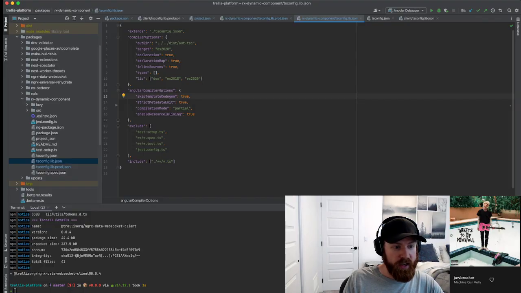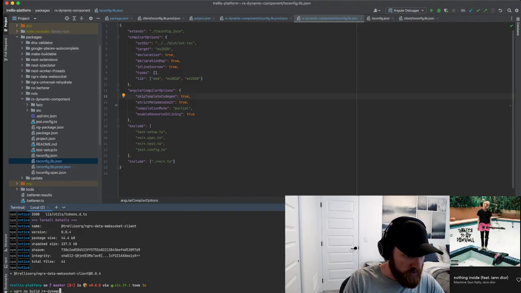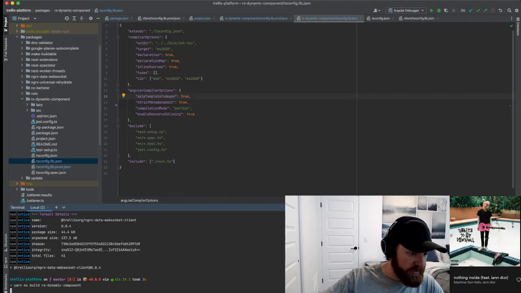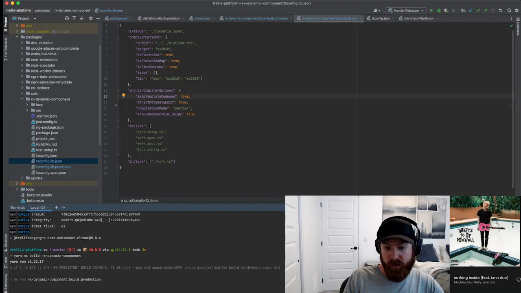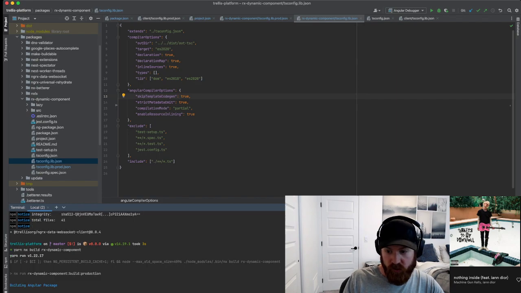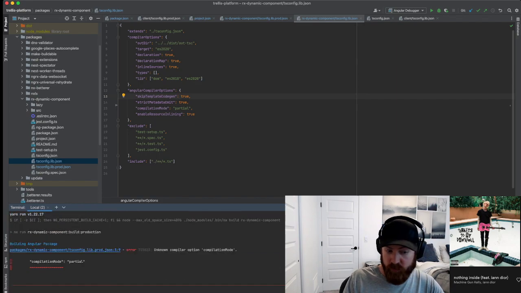Okay, so now that we removed the enable Ivy because you're not supposed to have that enabled, we have the compilation mode set to partial. So let's compile this now. And if you're not sure what this library is, this is probably the one that I'm most proud of. It is a library for dynamically rendering components in your application based off essentially any observable.